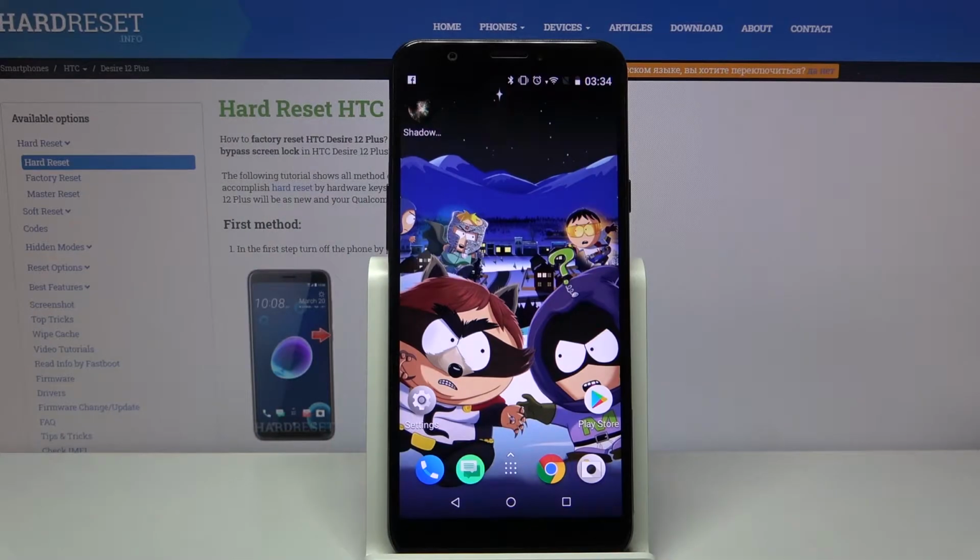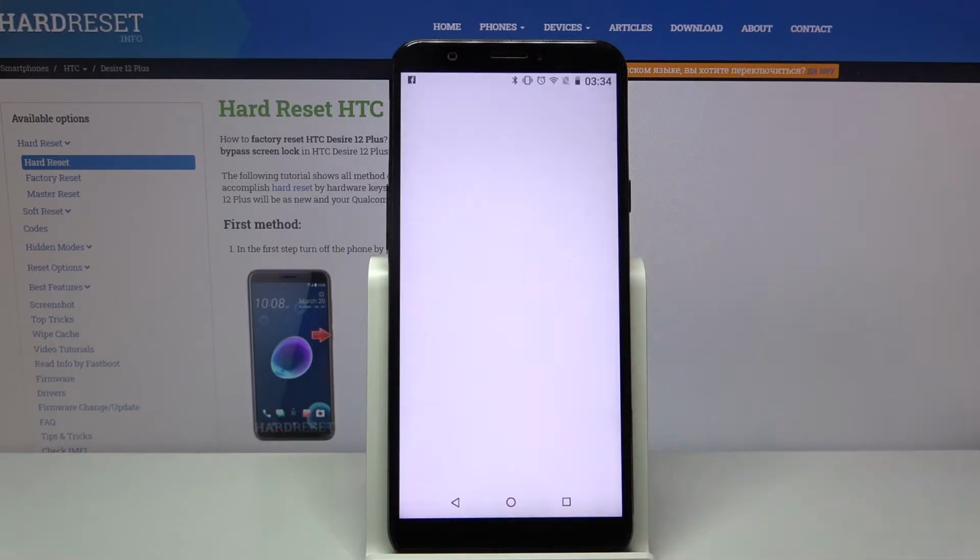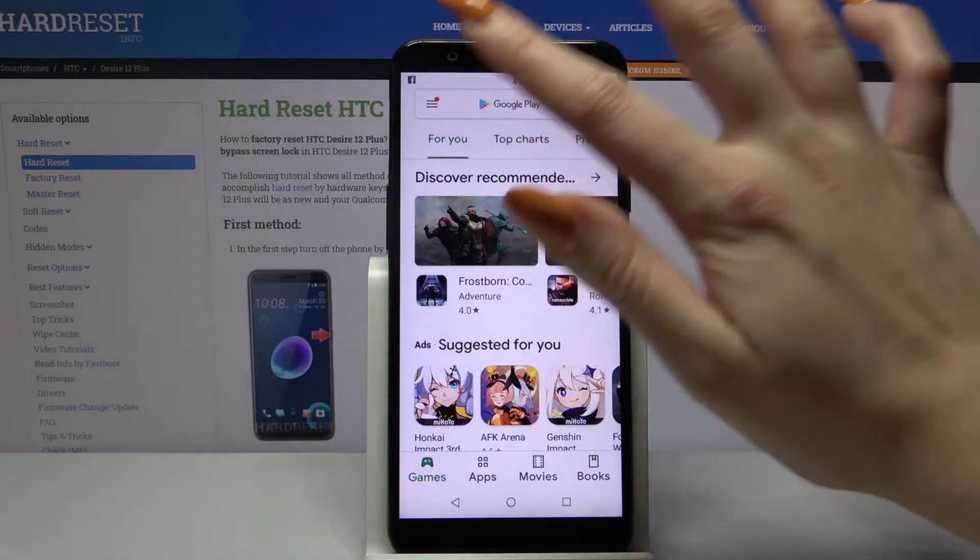Hi, in front of me is HTC 12 Plus, and today I would like to show you how you can download and apply colorful edges on this device. Firstly, open Play Store. Then type edges.